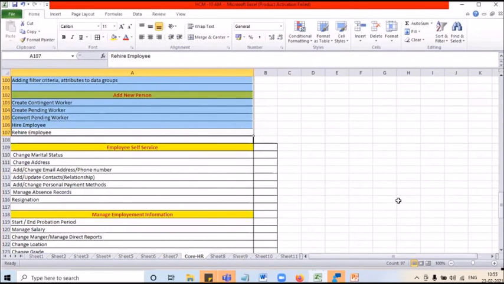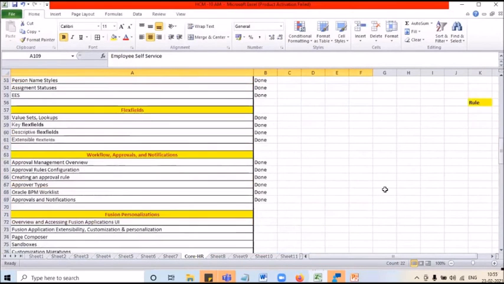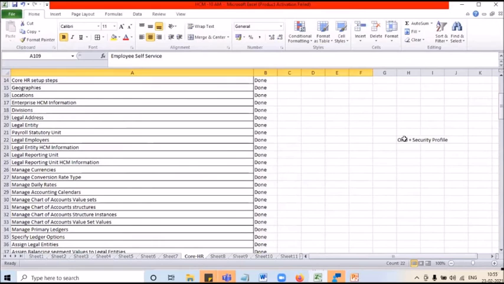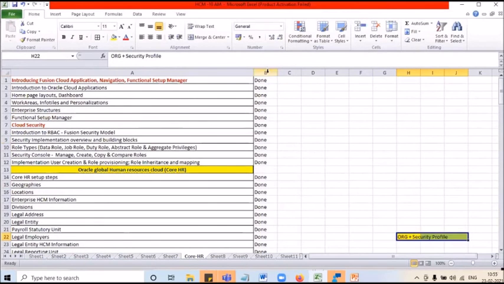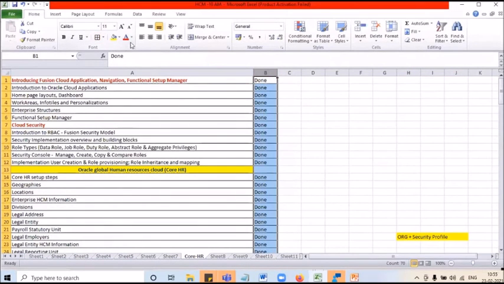Any questions if you have? Maybe all of these will take one day. Within two days, we can complete our functional perspective on the core HR side. Any questions, anyone? Do more and more hands-on. Only once you have done the hands-on will you get confident on all these topics. Any questions?